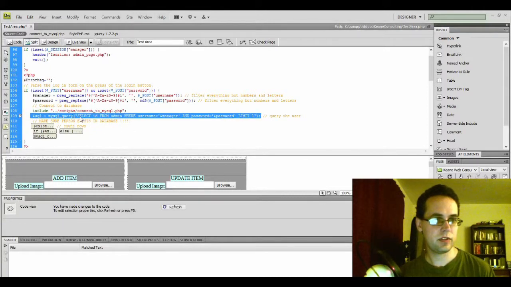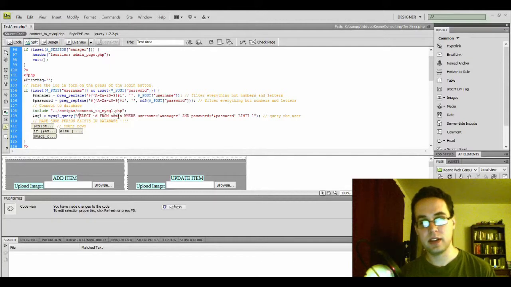Ta-da! Select ID from your admin table where the username equals the variable manager, which is the username from down in the form, and password equals password, as in not the encoded password, just the password. So that lengthy 32-bit encoded password. Limit 1.